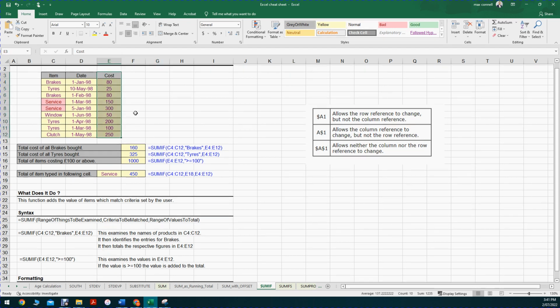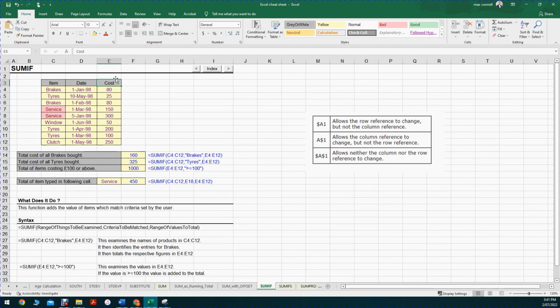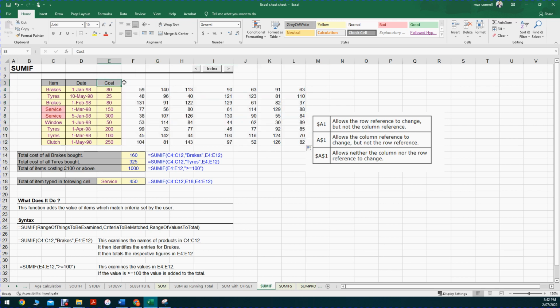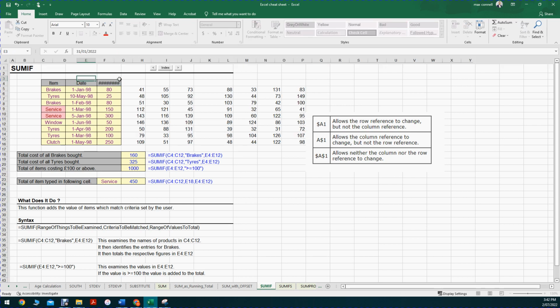Okay, but let's say we have a different data set. Let's say that this is just the cost for this particular month. I'm just going to put in some random values so we can see how this works. Let's go between 30 and 150. I'm just going to do it across a bunch of different months. So this is going to be January, 31/1/2022.